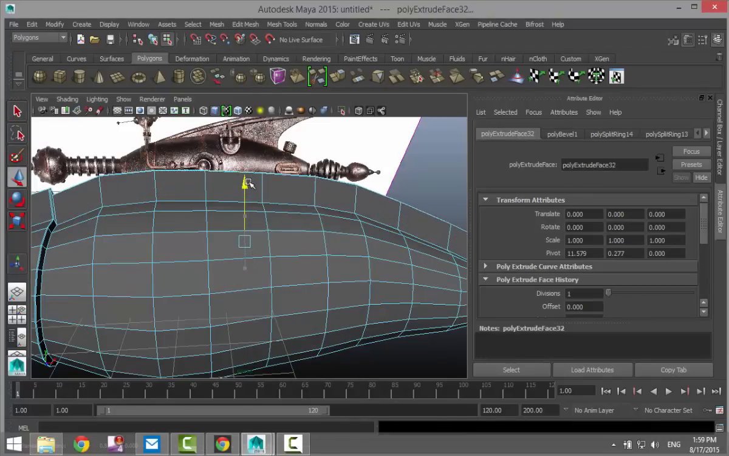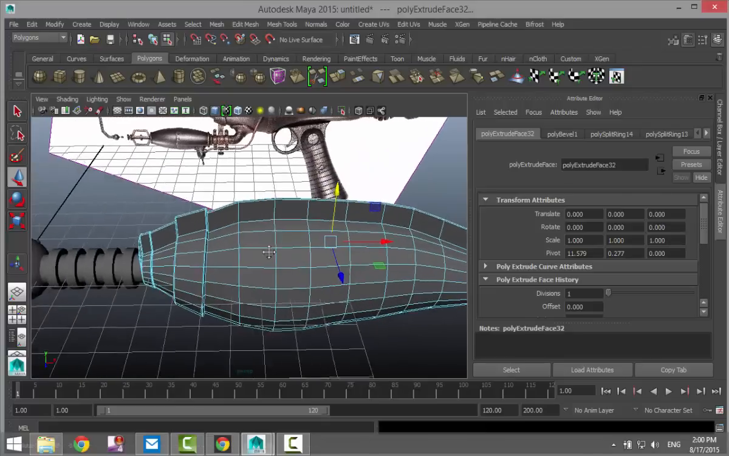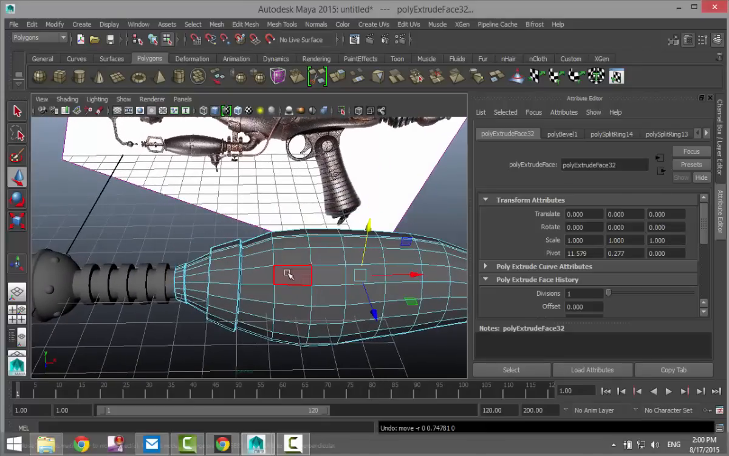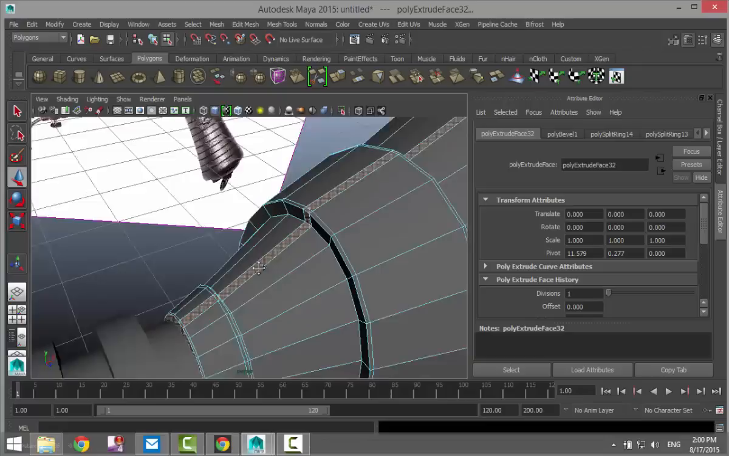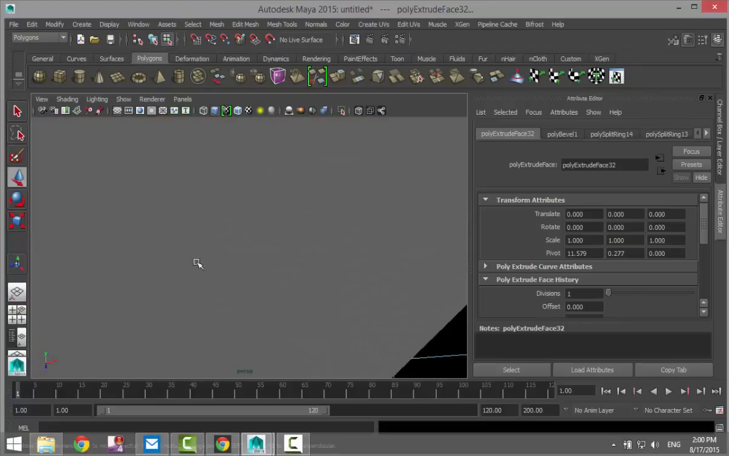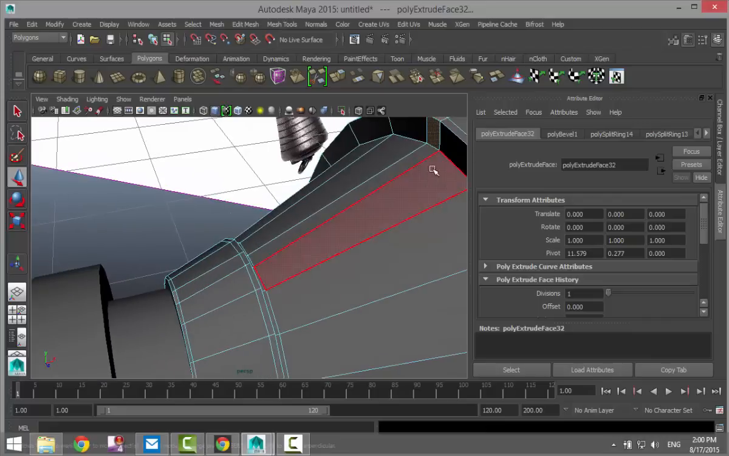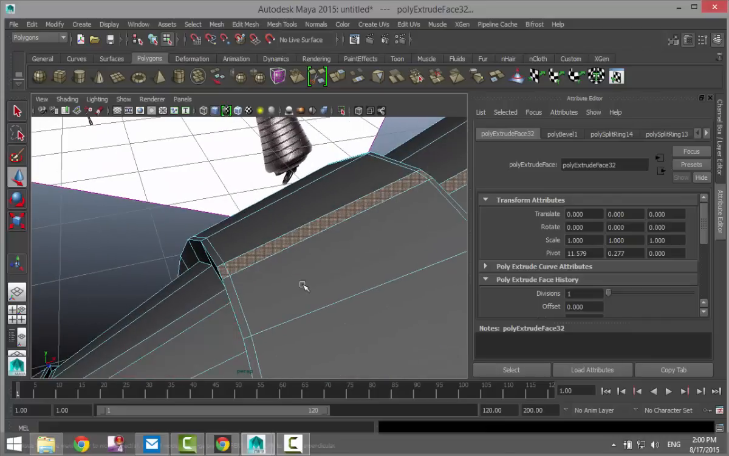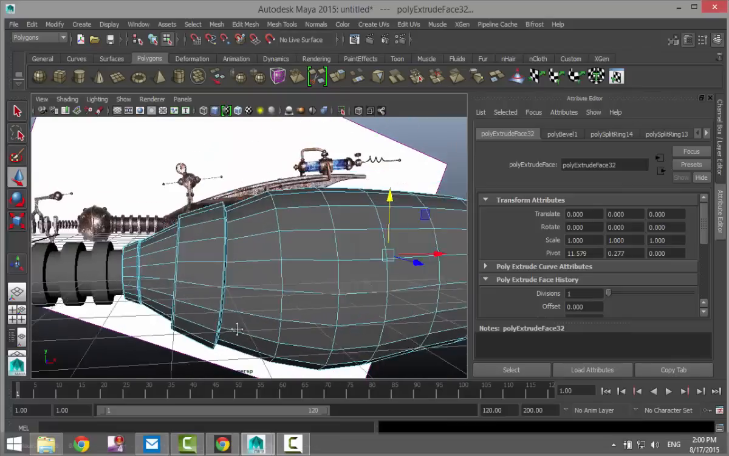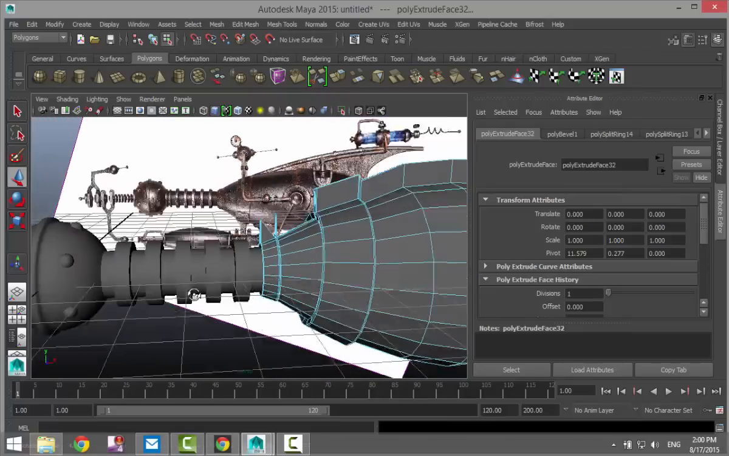And then we're going to go to Edit Mesh and Extrude. And we're going to hit W and pull that up. Okay, I think we started a bit early on that one. So we're going to hit Control Z and we're going to deselect these faces here. I think that's better. Looks like I still didn't get everything yet.